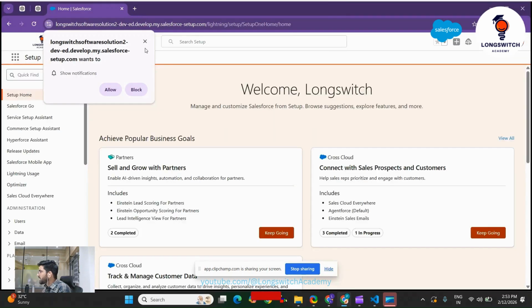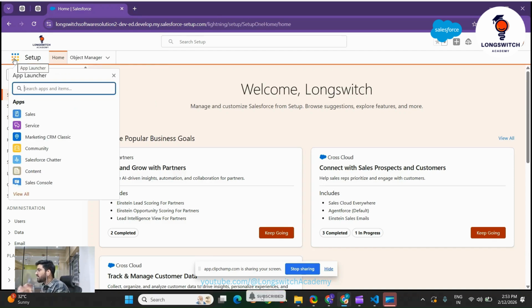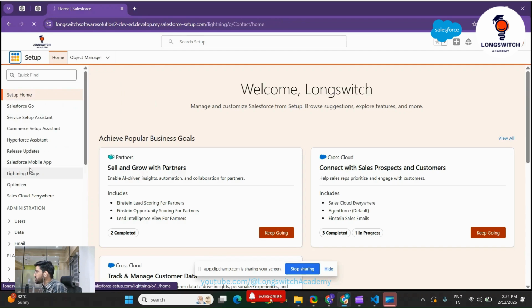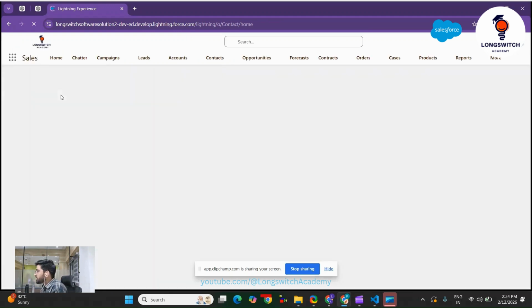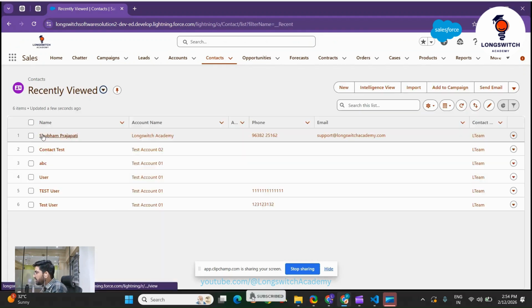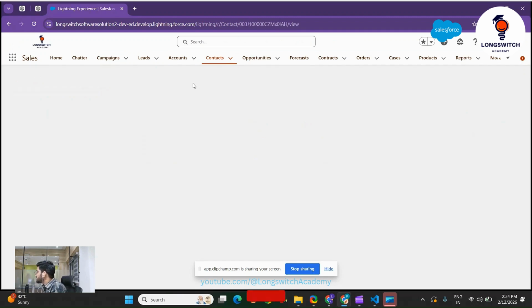I'm already logged into my org. Since this request is to show the Lightning Web Component for a contact record, I'll search for contacts. This will take me to the contacts list view. From there, I'll choose my designated contact where I need to add this LWC. I'll pick my contact record. You can pick any; it will be available on all contacts.